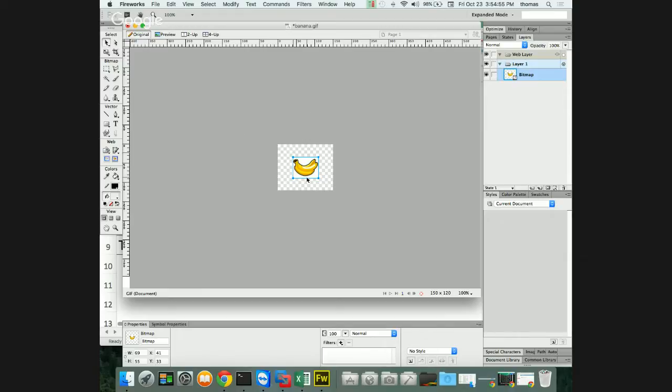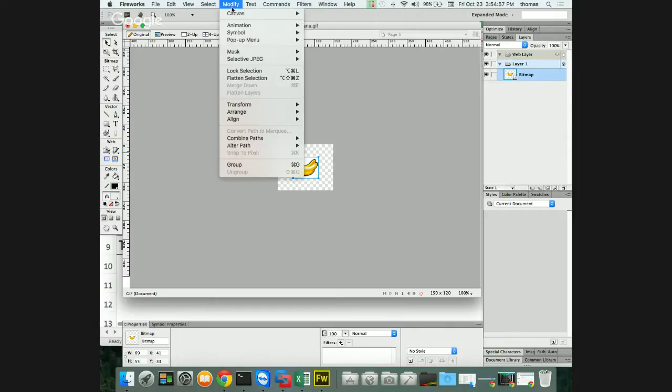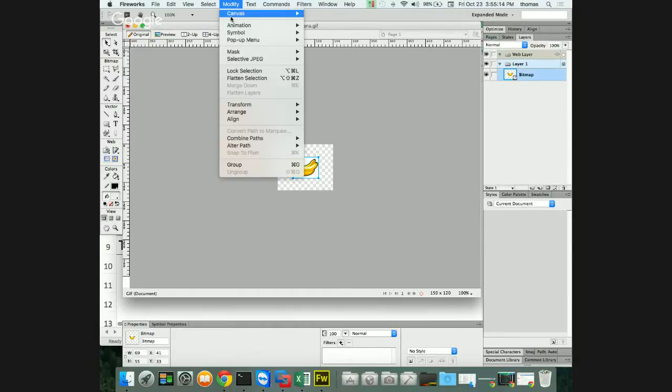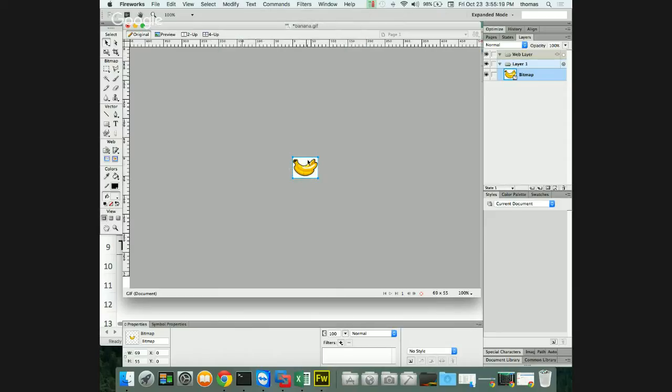So if it's this big, I have to modify my canvas size. I'm going to say my canvas size has got to be 69 by 69, starting from the middle anchor. The anchor is going to show how big my canvas size is. There's a couple ways I can do this. I can do it from here, or with Fireworks, I can go modify canvas, trim canvas. And trimming canvas is going to make it the exact width with the wrong height.